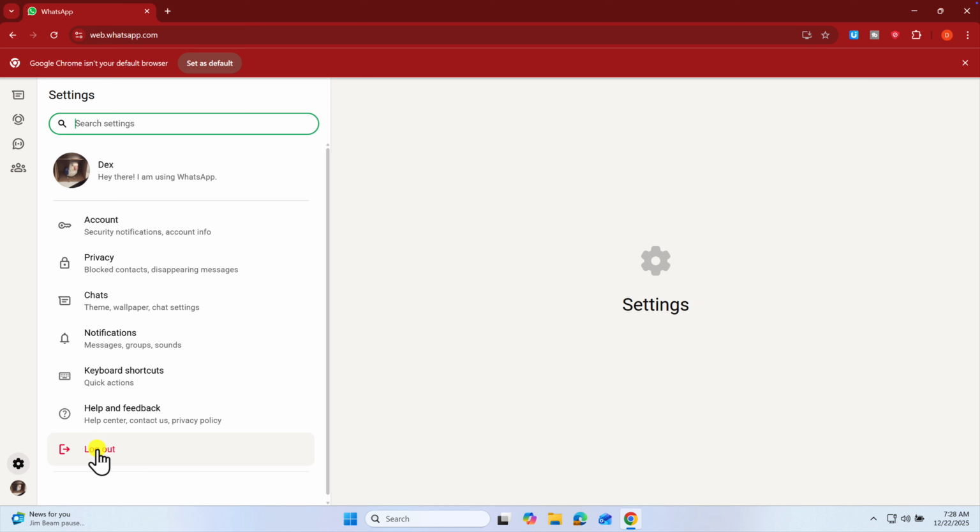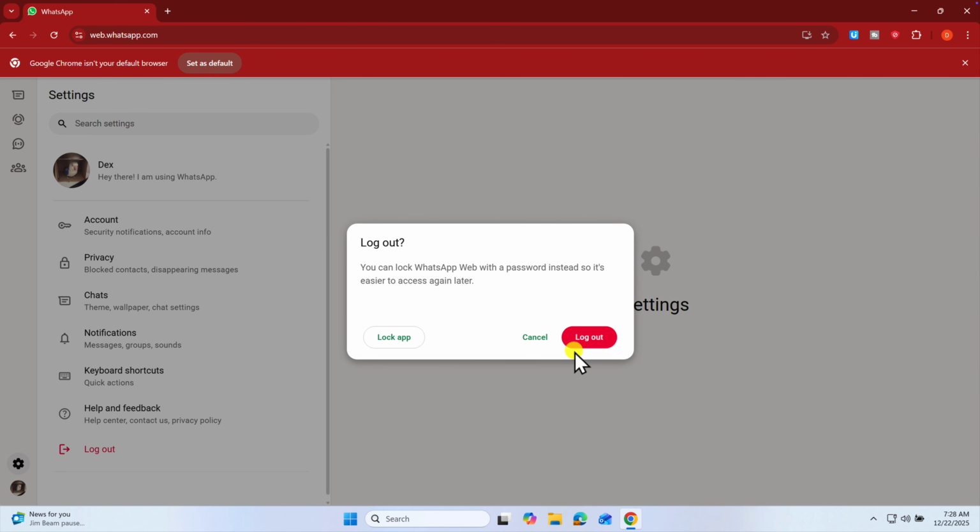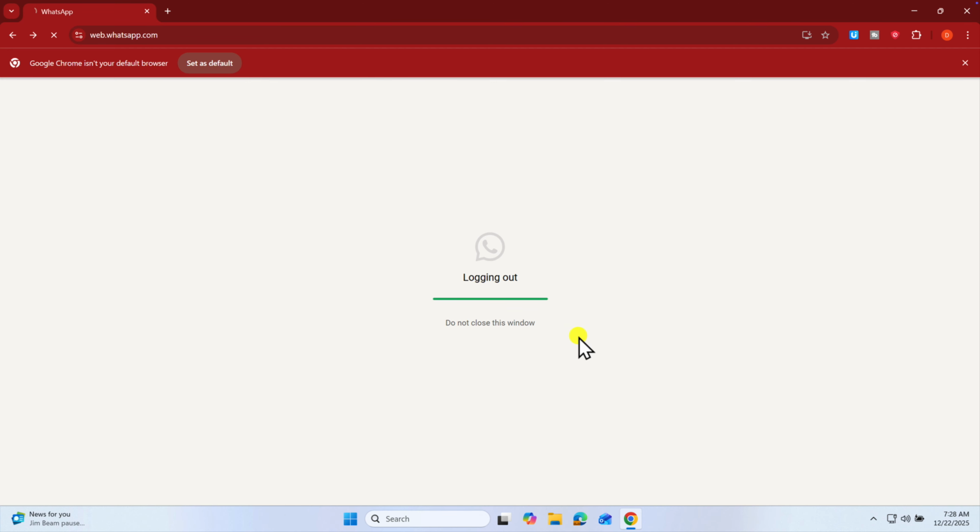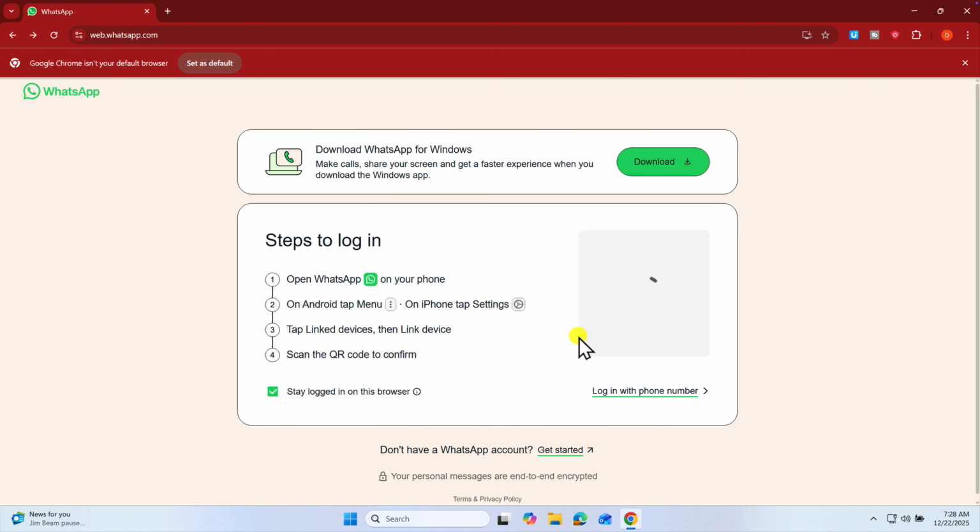If you find it, click it. A list of options will drop down. At the very bottom of this list, you will see Log Out. Click it. A confirmation box will pop up asking if you are sure. Click Log Out again. The screen will immediately return to the QR code scanning page. This confirms you are completely signed out.